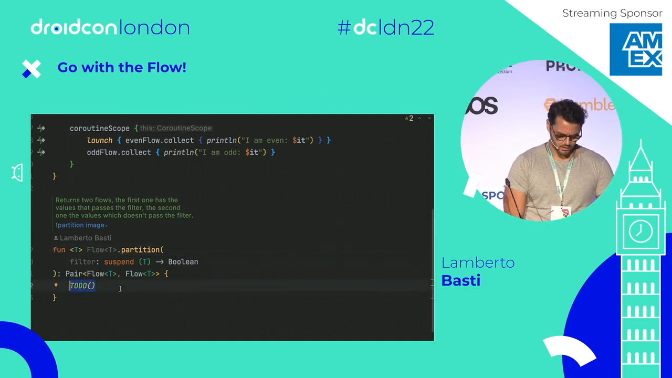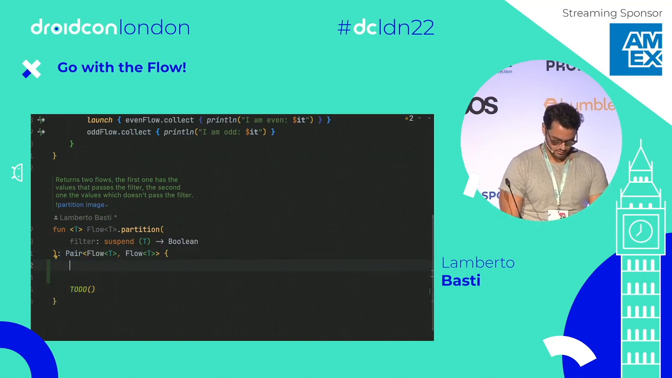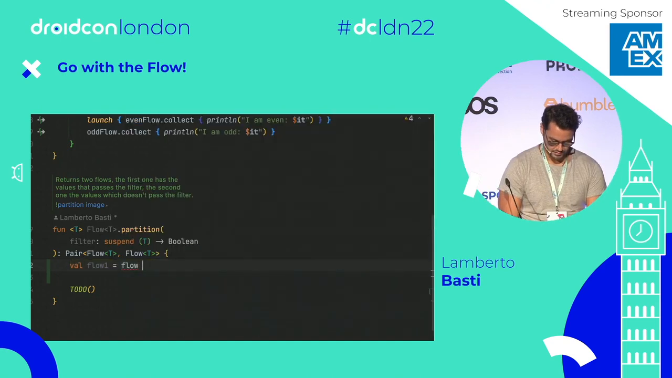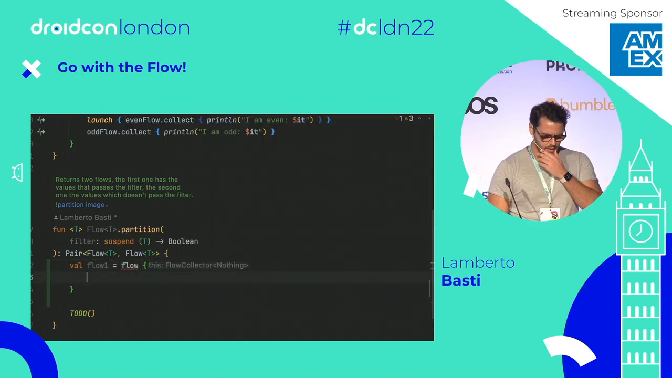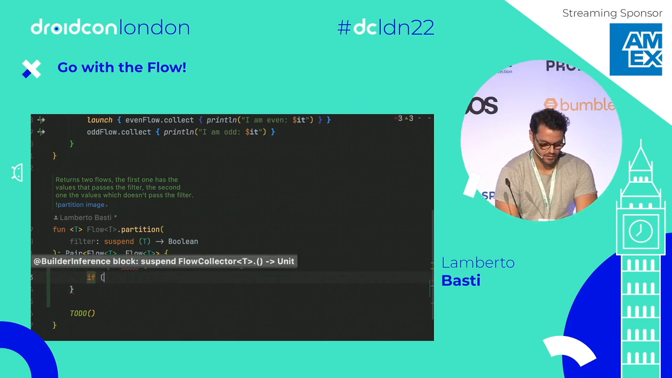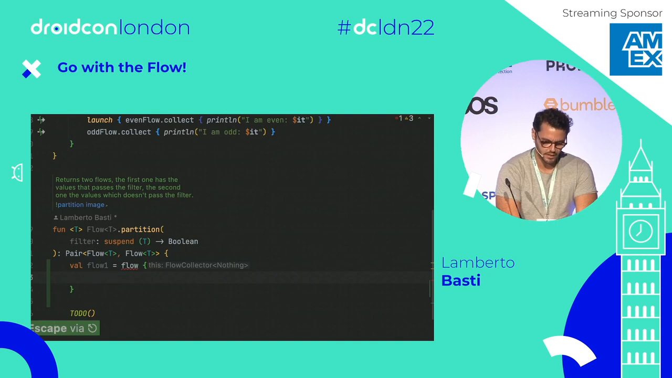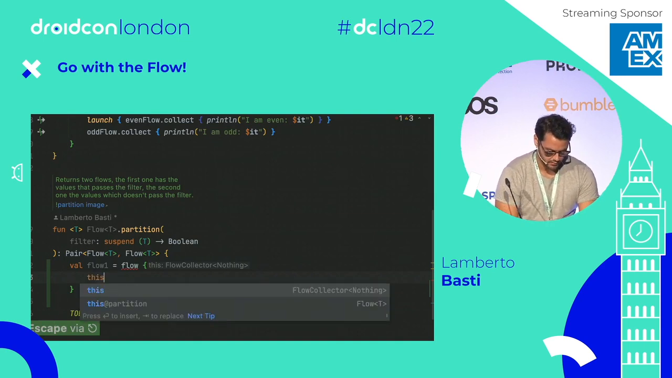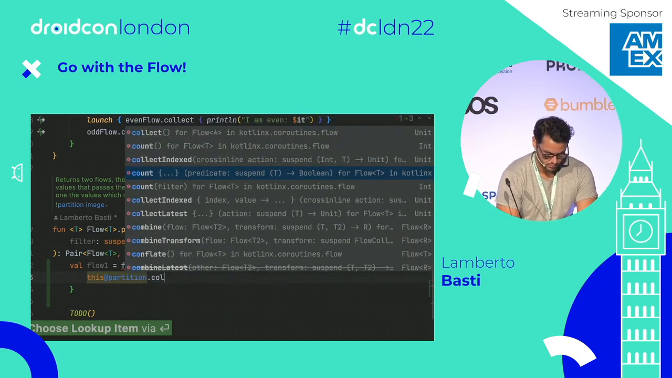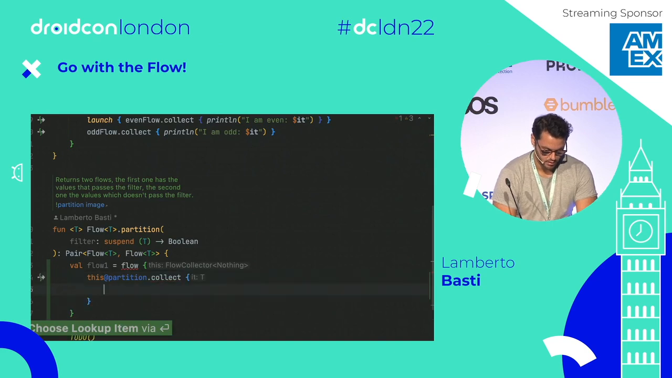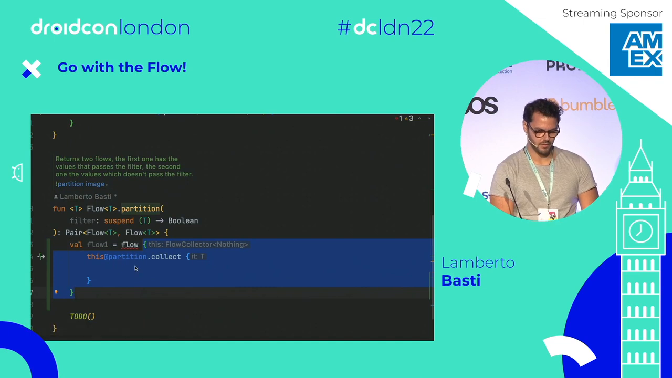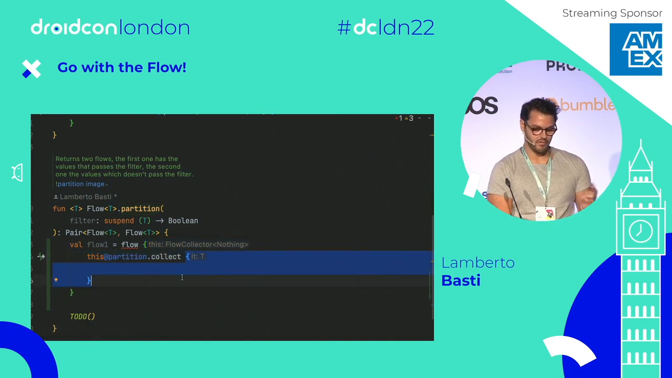So, how do we write this? Surely we need to return flows, so let's go flow 1 equals, we use the same builder. Inside here, we want to filter the elements that come from upstream. So, how do we open the upstream flow? Well, we can do this at partition dot collect. So what we're doing here is that inside this lambda, we have available two contexts.